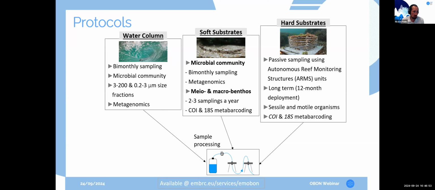On the substrates, we've got the microbial component, but we also have meio- and macrobenthos that we do every 2 to 3 times a year, where we are looking at metabarcoding. The microbial component is still metagenomics.